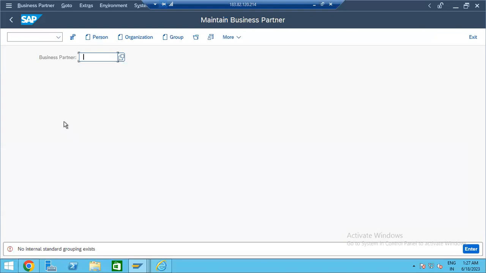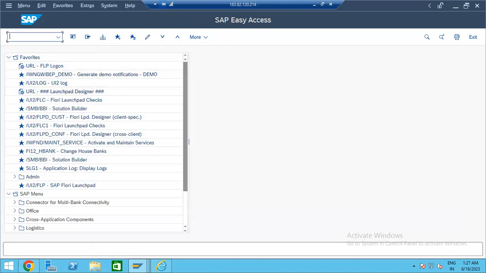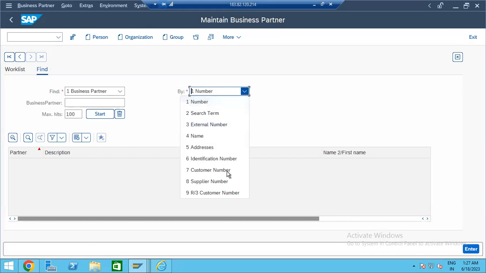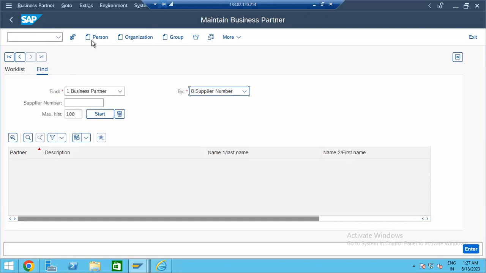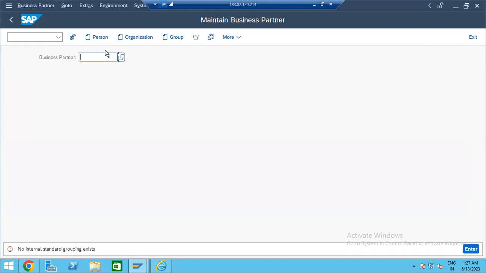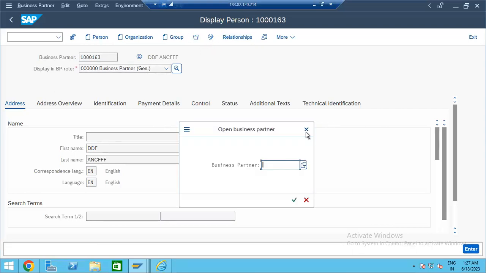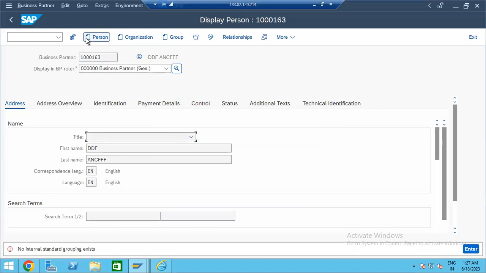Oh, internal standard grouping stuff. Right. Somebody changed the settings. Not sure what they changed.